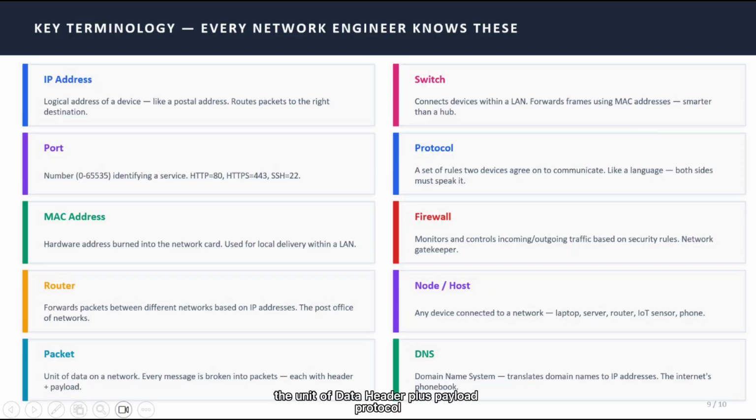Packet. The unit of data. Header plus payload. Protocol. The agreed upon rules. Both sides must speak the same one. Firewall. Monitors traffic and blocks or allows based on security rules, and it's your network security guard. Node. What is a node? Any device on a network.